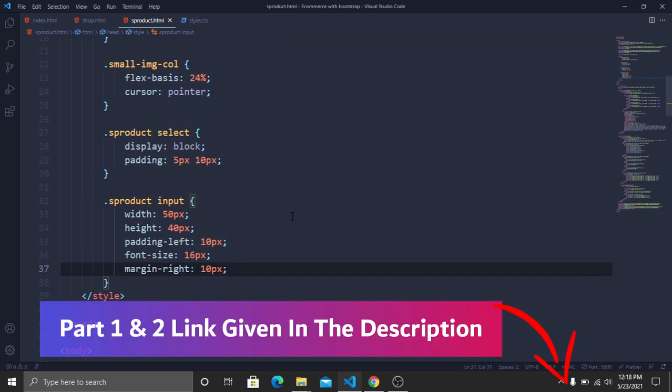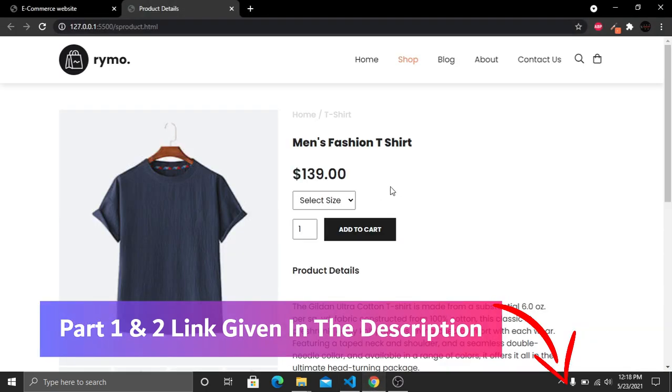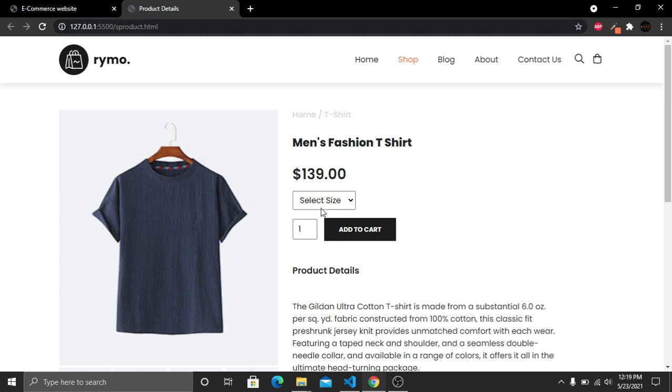Now save and go to our website, and here you can see that we have a select option, and inside this select option we have some space from top, bottom, left and right, and then we have defined width and height for our quantity section.